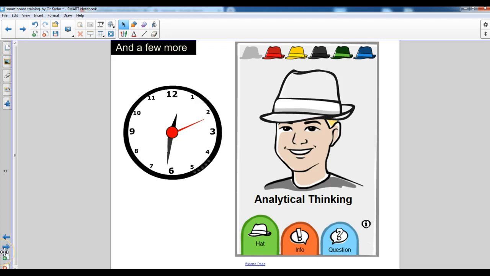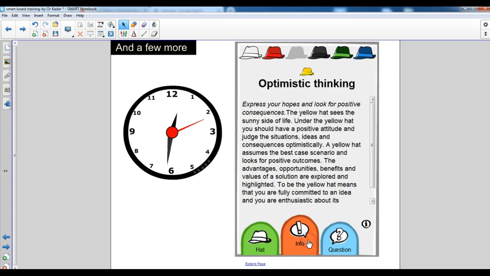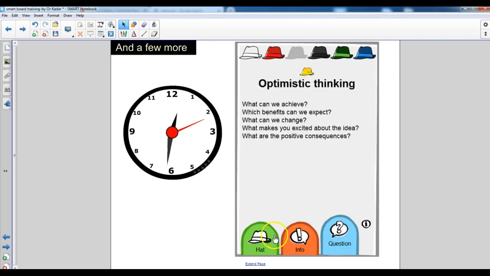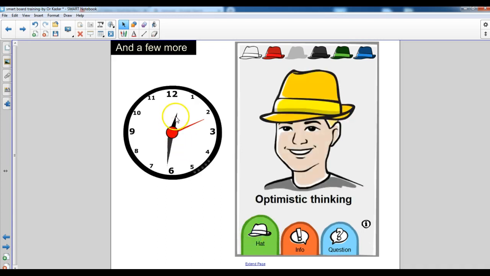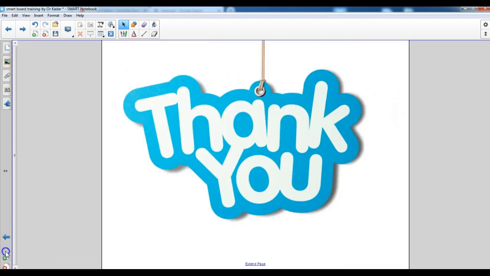If you're using the thinking hats, then I found this activity about the thinking hats, some information about it, some thinking questions. If you learn about reading a clock, then you can play around with this clock and the dials. And here are links to various websites which have smartboard activities. There you go, that is for this section.